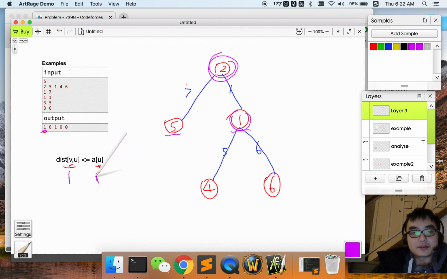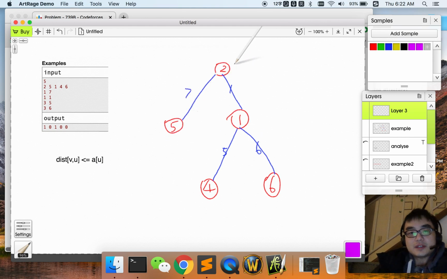Let's see this node. This node's value is 5, and the distance between them is 7. 7 is bigger than 5, so this node is not controlled by this node. Let's see the other one. Is this node controlled by this node? This node's value is 4, but the distance between them is 6. So this node is also not controlled by this node. Okay, let's see this node.